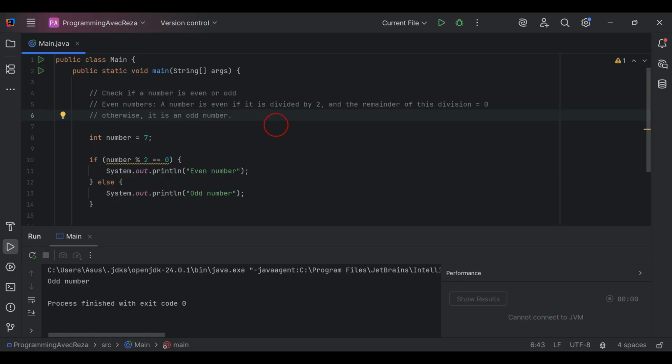Let me illustrate it with an example. So first of all, we're going to have a variable called num, and number 7 is assigned to this variable called num, which is of integer data type. Now I would like to check to see if this number equal to 7 is an even number or an odd number. How can I check it based on this definition that I just gave you? We need to check using the if condition.